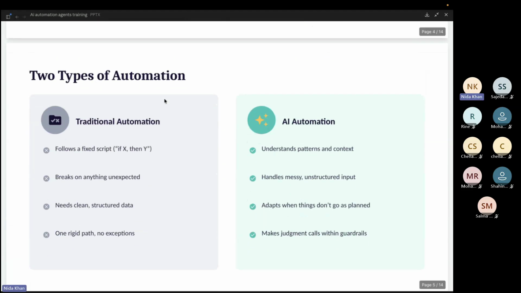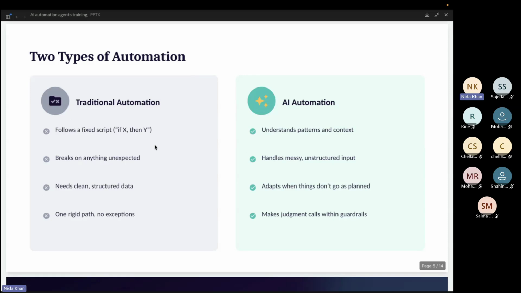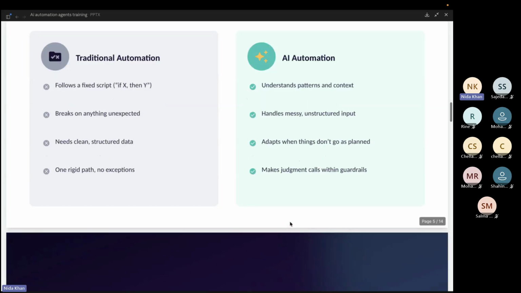As I said, there are two types of automation, the traditional one and the AI automation, and we must be clear about this. Traditional automation follows a fixed script, then breaks on anything unexpected. It needs clean structured data or clear instruction from the user. It follows one rigid path, no exceptions. But AI automation, of which agents are one application, understands patterns and context, handles messy unstructured input, adapts when things don't go as planned, and makes judgment calls within guardrails.